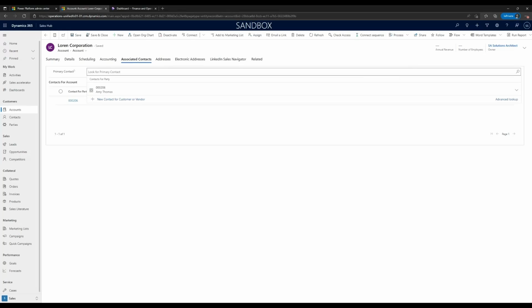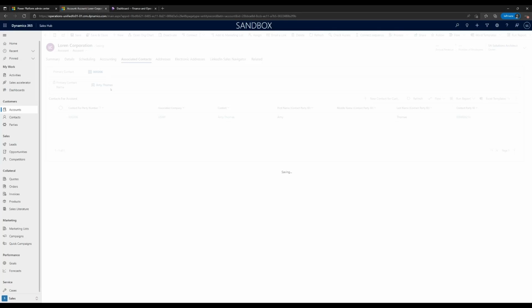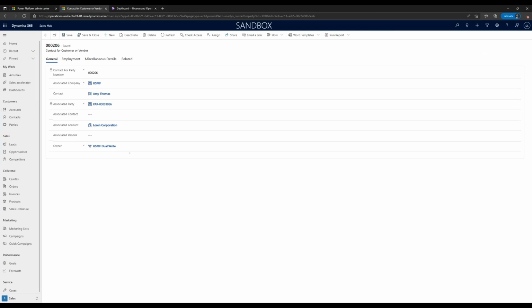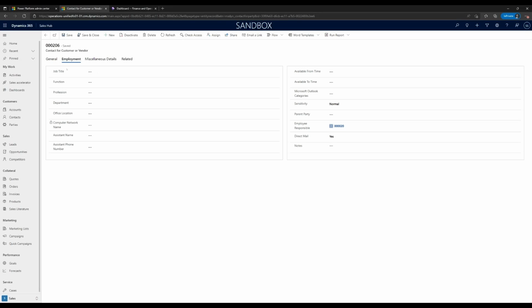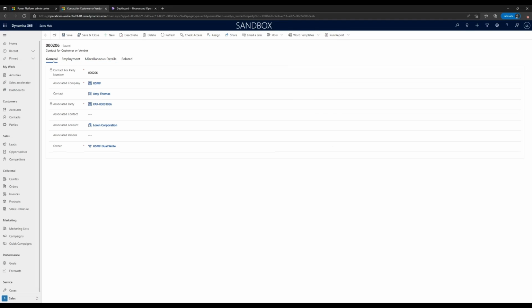So this is now a lookup to the contact for customer or vendor entity. Contact for customer and contact for party are different names for the same entity. Let's save this primary contact. Next, let's open the contact for party entity. This is the association entity. Here we can find fields that describe the association between a contact person and an organization in the context of a company, of a legal entity. In the employment tab, we can find information such as job title, function, profession, and miscellaneous details, fields such as salutation, and more. These fields are synced from Dataverse to FNO with a dedicated table map with the data source from the Dataverse side, the entity contact for customer or vendor.